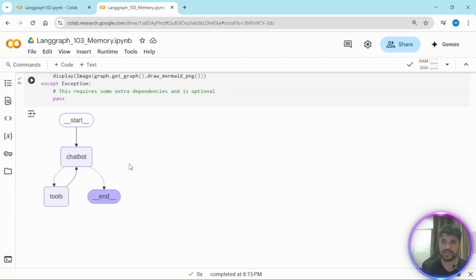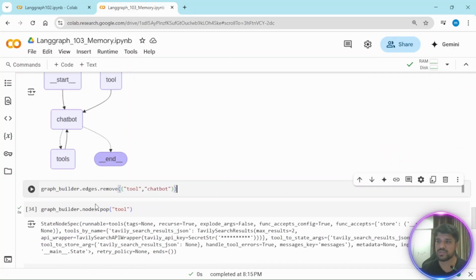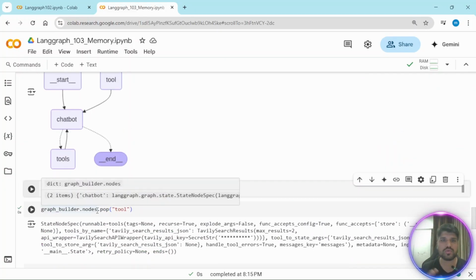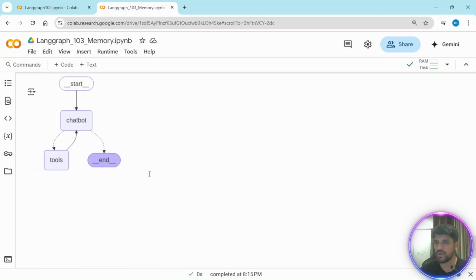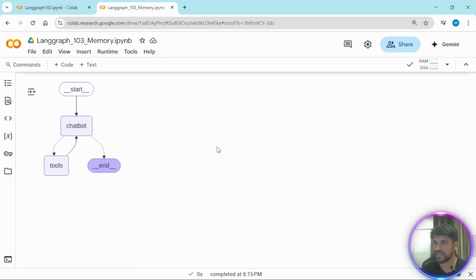Now, I hope you understood. If you by mistake add any node, or if you want to do any modification, you can use these two methods, edges.remove and nodes.pop, to remove the particular node and the edges. Okay, now let's move to the next block, that is the execution.